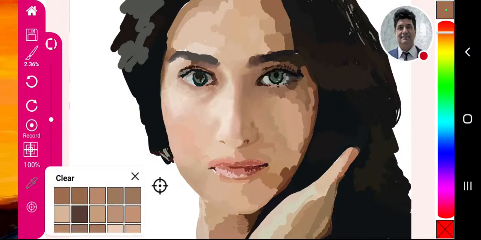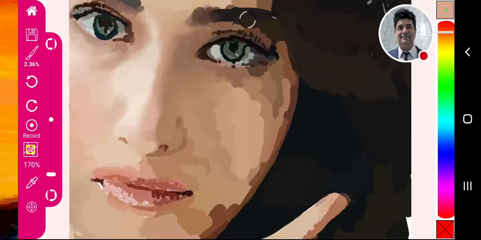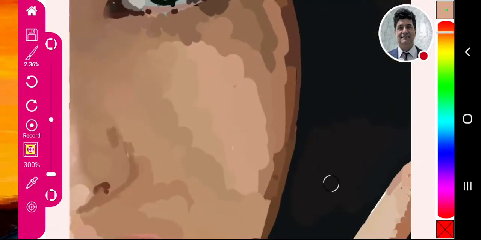So now we go. Let's finish the left side of the face, and then we'll probably call it a day, and then I will finish up the painting in another video. So I don't want to take up too much of your time.